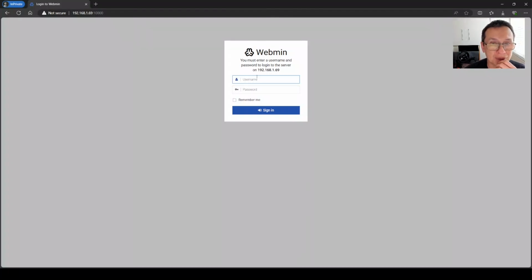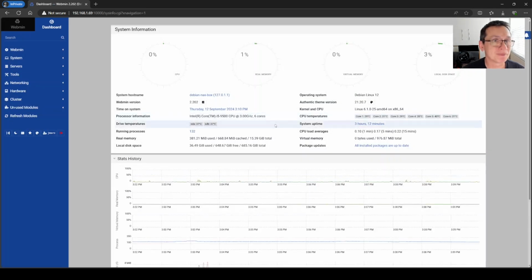So I've restarted my browser, which was in private mode, so it doesn't record any cookies, and now I'm able to log in into Webmin without any SSL connection. Okay, let's jump into the file server mode. I'll see you soon.